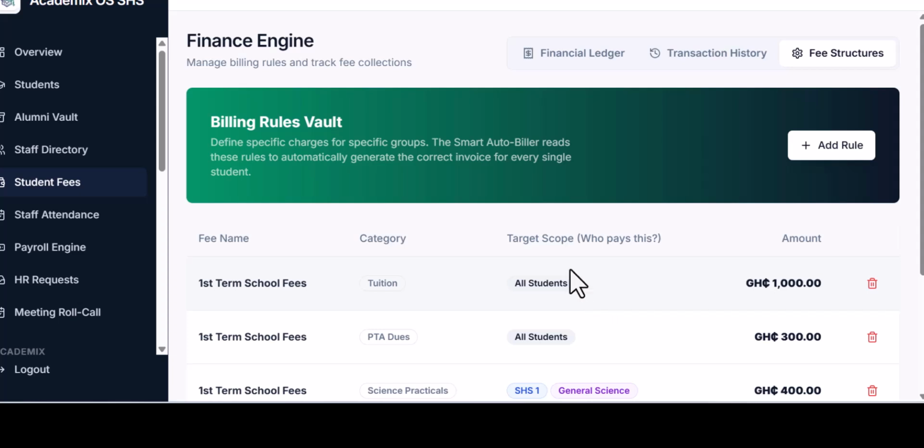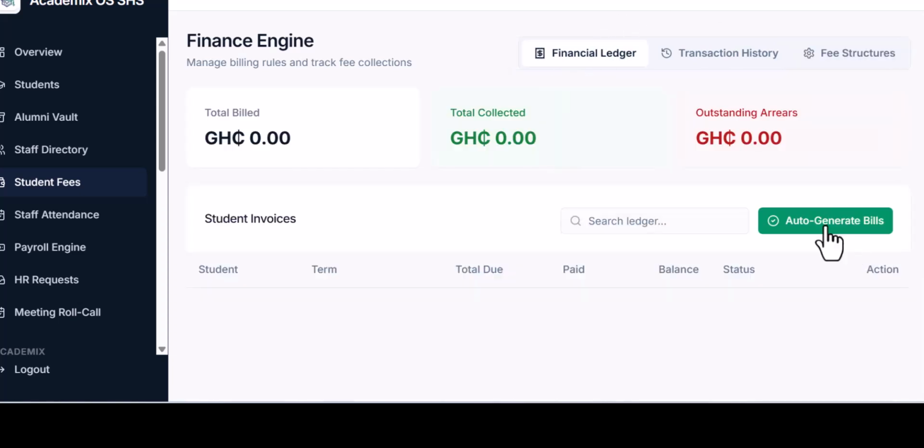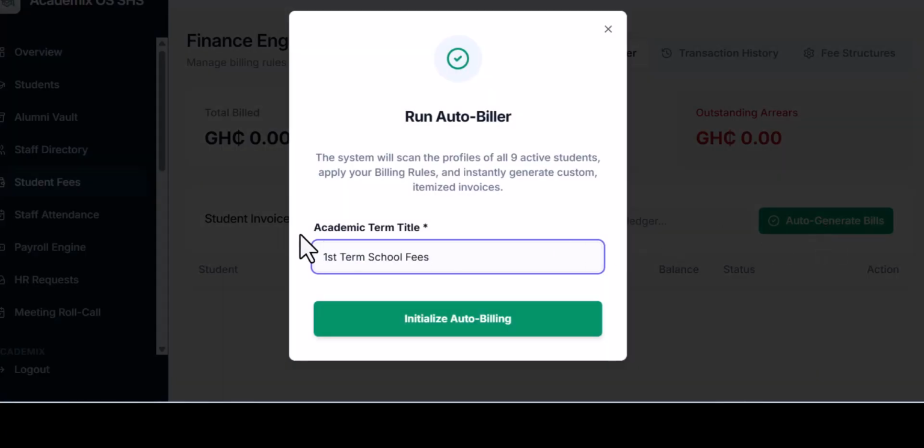After you are done setting the rules, come to financial ledger and then click on auto generate bills. The AI will generate the bill for all the students depending on how you set it in the structure. All right, so let's click on auto generate. So here you add the academic term title, and then you click on initialize auto billing.